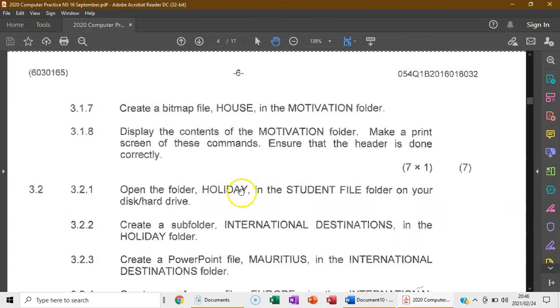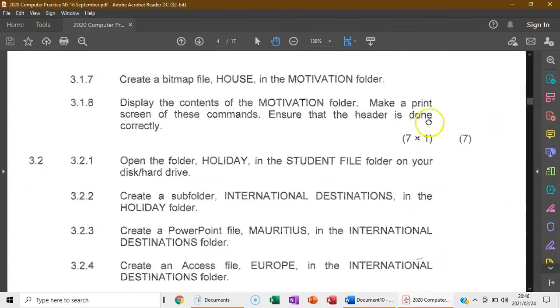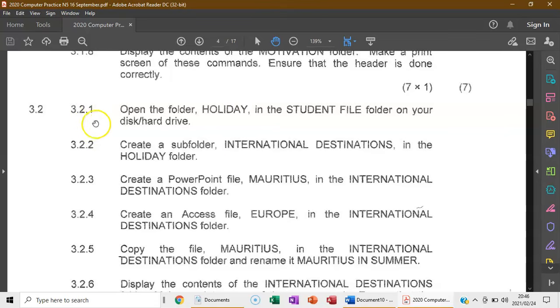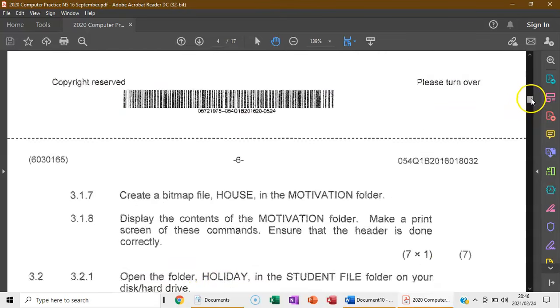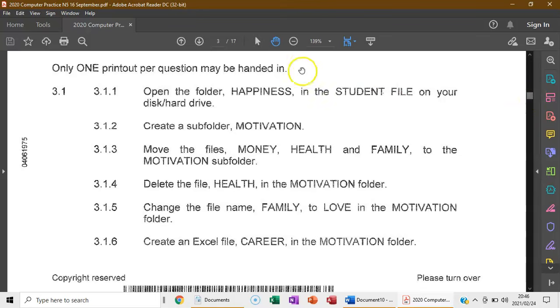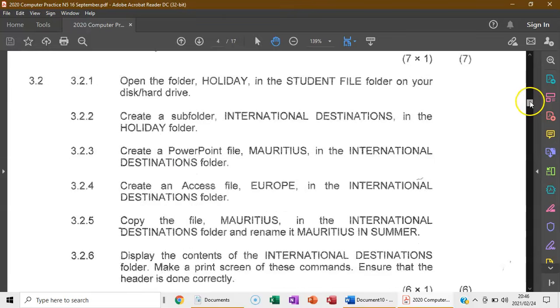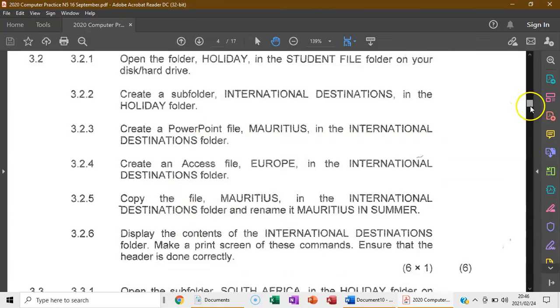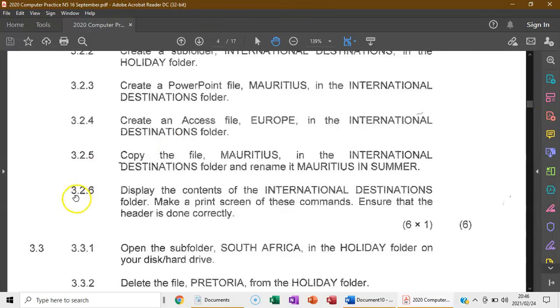The same applies for question 3.2. 3.2 is a different folder that we need to focus on. Let me show you. Question 3.1 focused on the happiness folder, question 3.2 focuses on the holiday folder, and you have to do a bunch of things in that folder so that you can get to the end of question 3.2, where they're going to ask you to make a print screen.